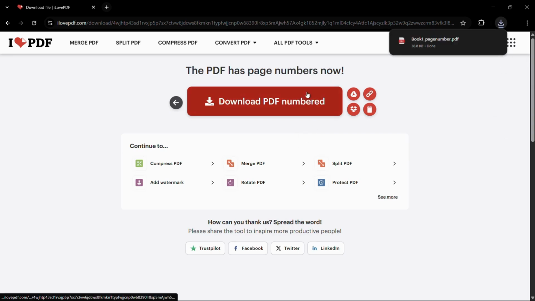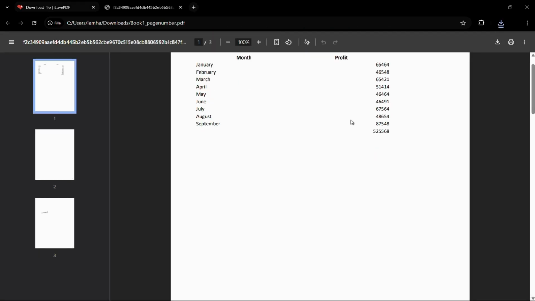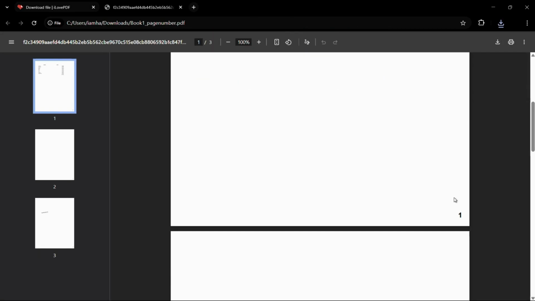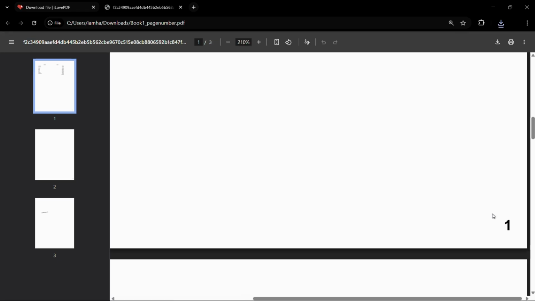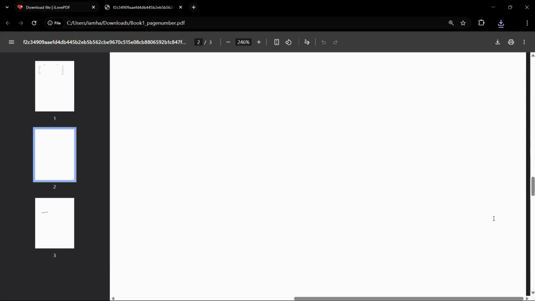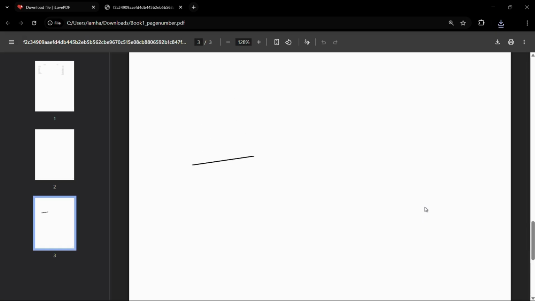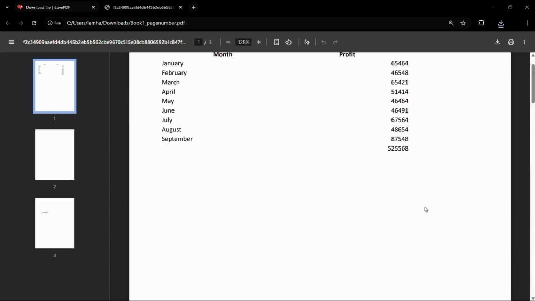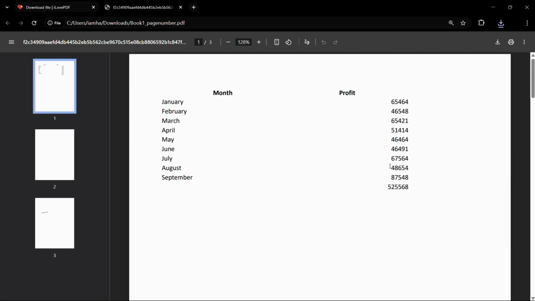And then you will need to click onto this download PDF button and you can see that this PDF has been downloaded. So let's open it and verify whether the page numbers are there or not. And here you can see that the page numbers has been successfully inserted into this particular PDF. So that's how easily you can insert page numbers into your PDF using these free online tools.